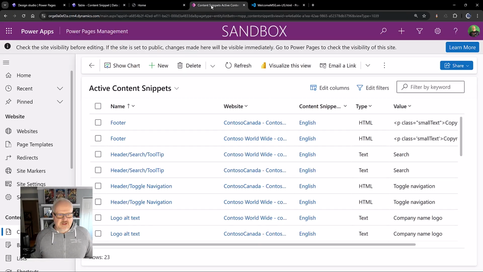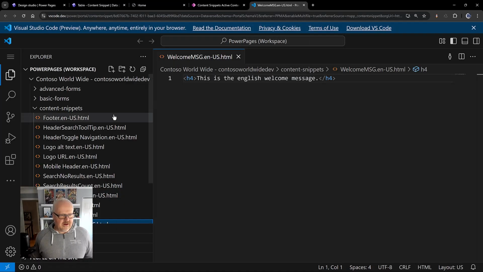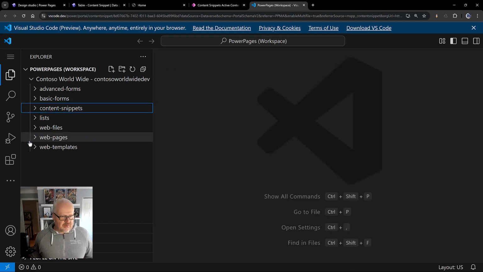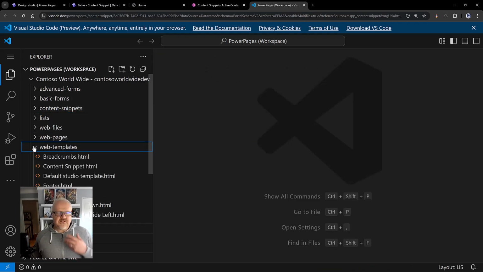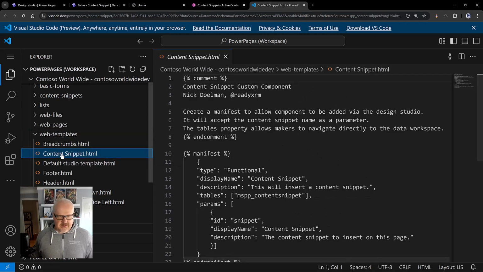I'm going to go back into the Power Pages management app, or actually, let's go into Visual Studio. I've always had the one here open. I'm just going to close this. I'm going to navigate to my web templates. Now, of course, if you recall from other videos, you can't create new web templates in the web version of Visual Studio Code, but you can in the desktop version. So if you're using the desktop version, you can create those web templates there. I have this one here, content snippet. And so let's take a look at what this code looks like.